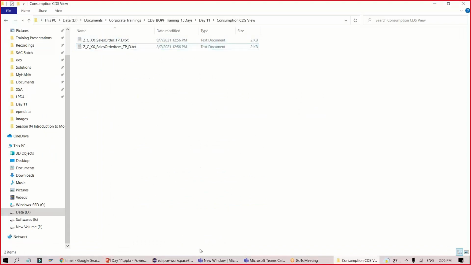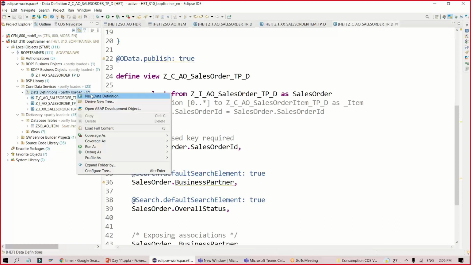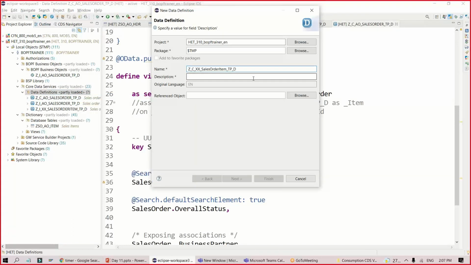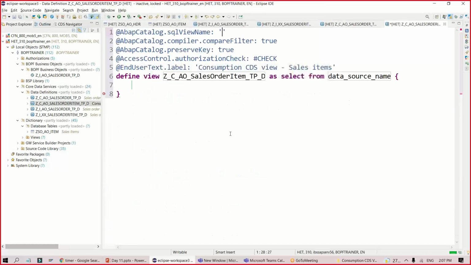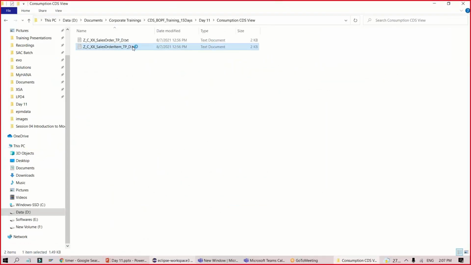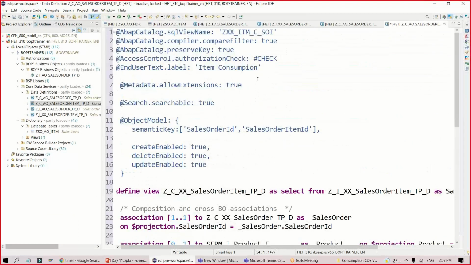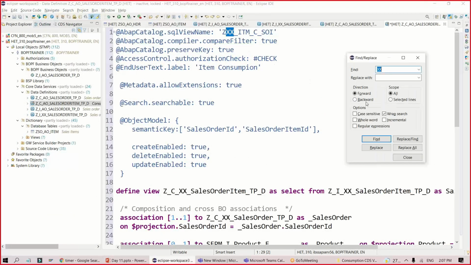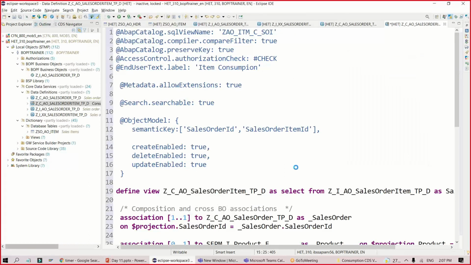First, I'll take the name. I will come back and create next CDS, a consumption CDS on items. I'll put my name initials, consumption CDS U for sales items. Click on finish and I will go back and grab the code. I will come back and paste here. And now I will replace all XX with my name initials. And you can see I'm saving it.